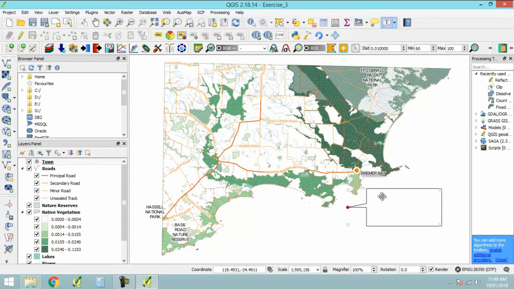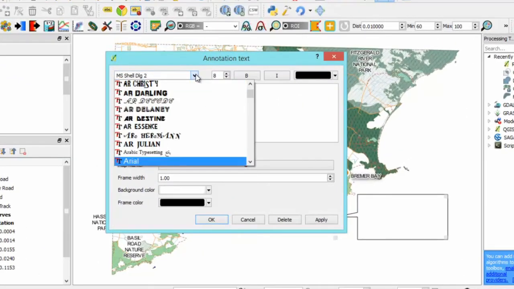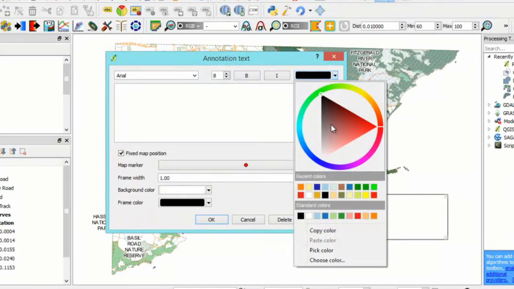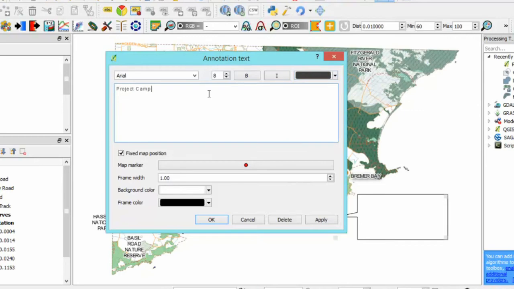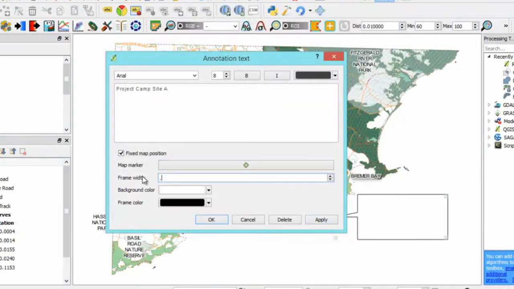So next in our process, double-click on the text box to open the annotation text window. Change the following items. For font type, let's choose Arial. For font color, let's choose dark gray. Under Text, we'll select Project Campsite A. The map marker should be diamond and recolored to red. For the frame width, let's set that to 0.5 and the frame color to dark gray.